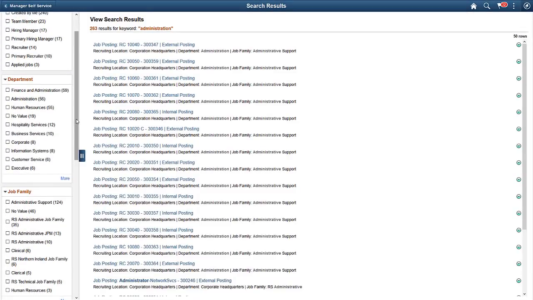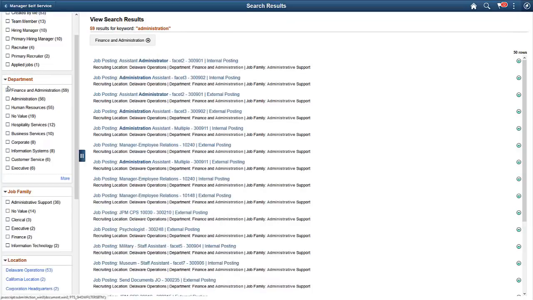Select Finance and Administration from the Department facet. Notice that as you select a facet value, the search results are refreshed to display the results that match your selection. The selected facet value appears as a breadcrumb. You can remove any of the filters whenever you need to by selecting the X icon on a breadcrumb or by clearing the selected checkboxes.